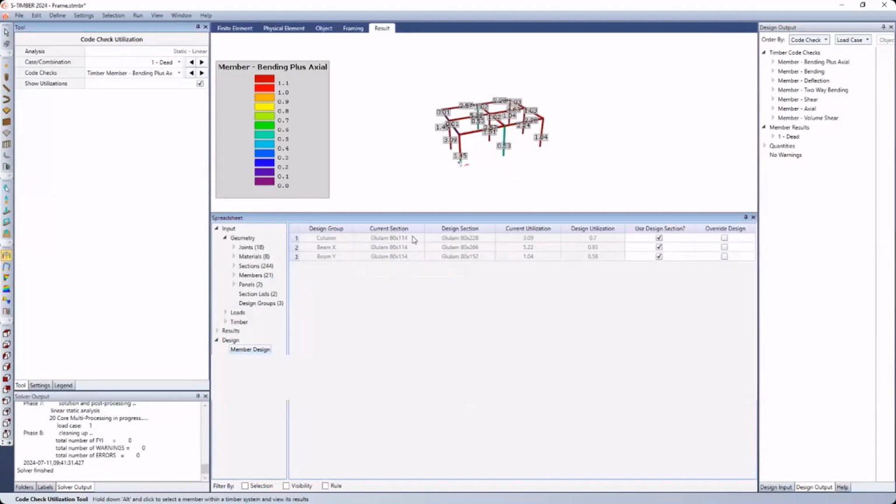This is showing me the currently applied section. And for each design group, I also have a design section. So it's found for this particular column group, the original utilization was 3.09, but I can get down to a utilization of 0.7 if I use a glulam 80 by 228 section.